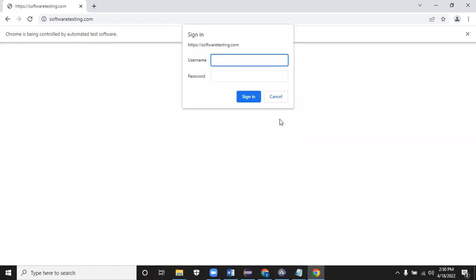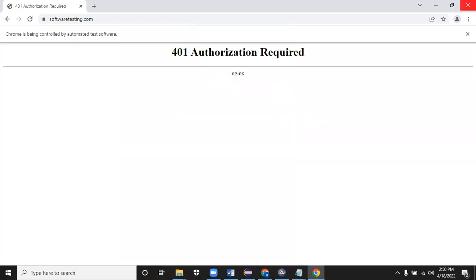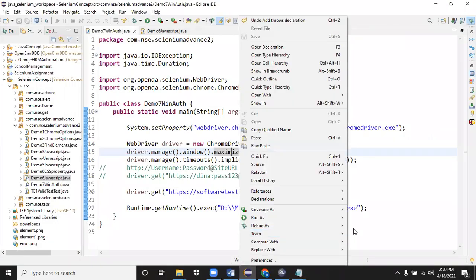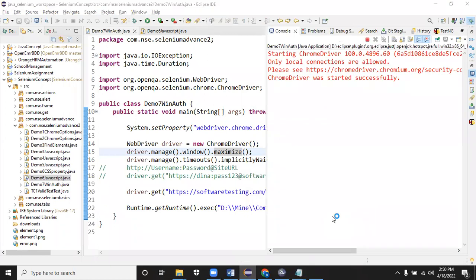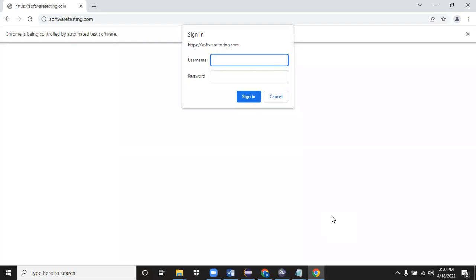Got it? Is it clear for you? We have to run the exe file. Whatever the script you want, you can write to generate it and run the exe file using the Java code. Got it? And if the credential is correct, it will work.